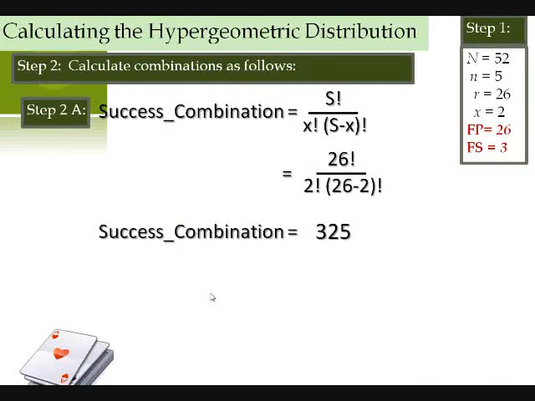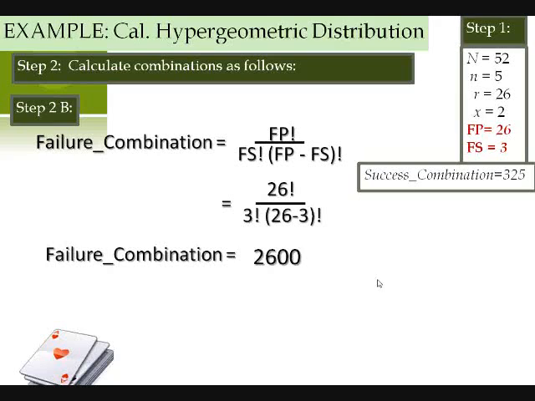I'm going to continue on, and remember we said first we calculate the success combination, and you can see where I've simply substituted in the numbers. You can do the math, and you should come up with 325. Now I like to kind of keep a running list, or have those variables listed on my page. I'm going to continue on with the failure combination, and you can see that I would come up with 2600, and again I'm just substituting in my values and doing the math.